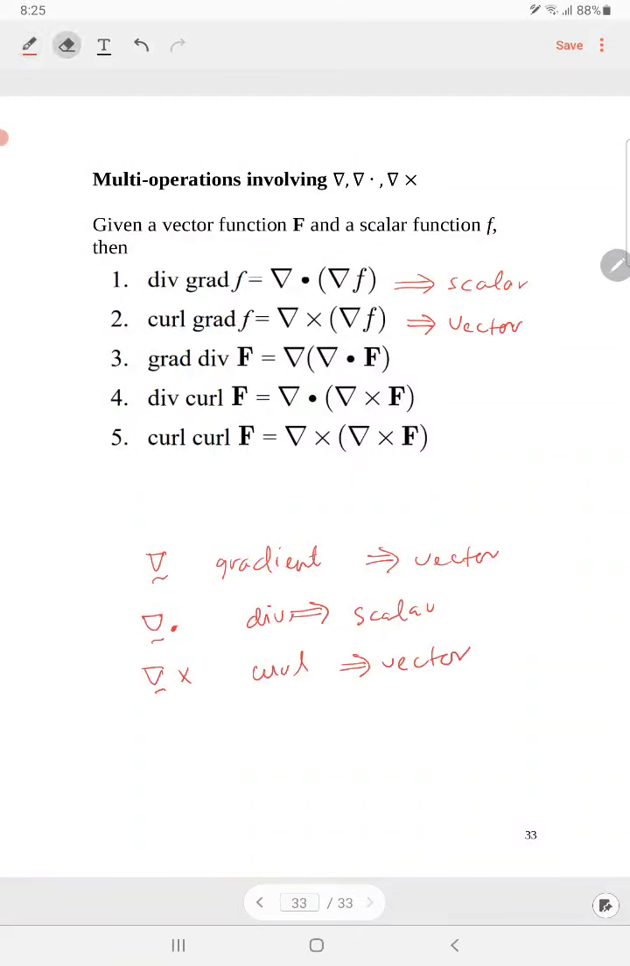Now item number 3, we have gradient of divergence of F. Remember, divergence is del dot, and you have to have a vector here. The divergence of F, del dot F, will give you a scalar. And then the gradient of a scalar is a vector. So the result here is a vector.